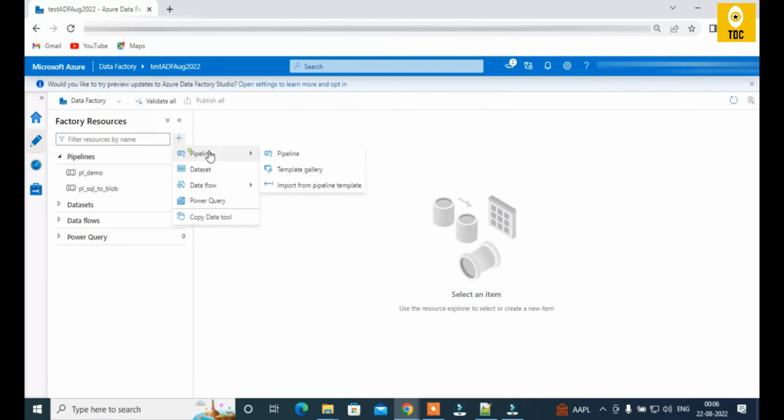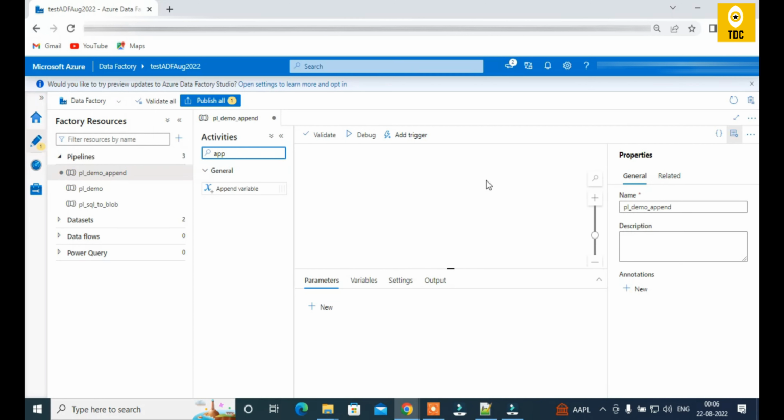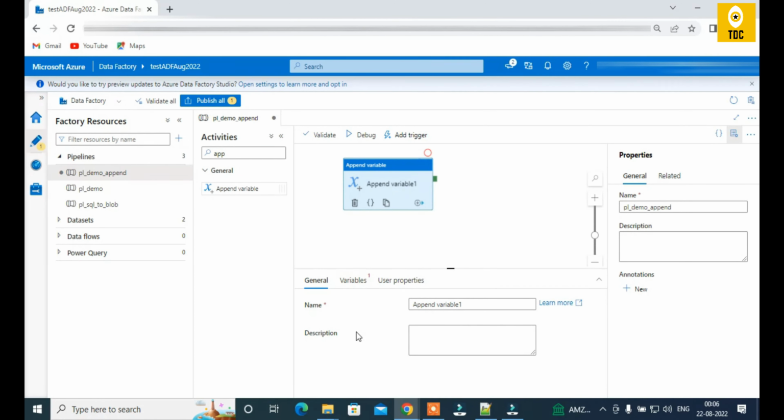As you can see, I'm just creating a new pipeline here with some name like PL demo append. Let me take an append variable. So this is how the append variable activity looks. Similarly, as with other activities, you can give it a user-defined name and a description to make it more readable, as applicable.